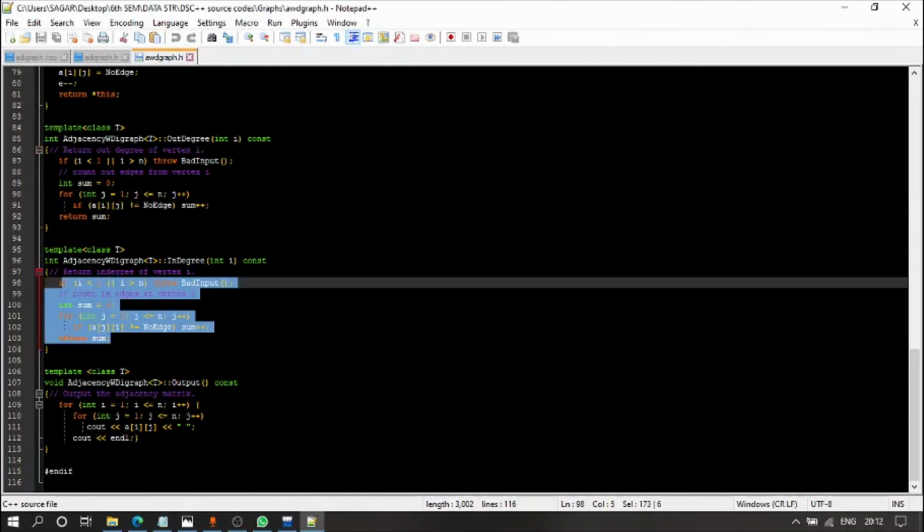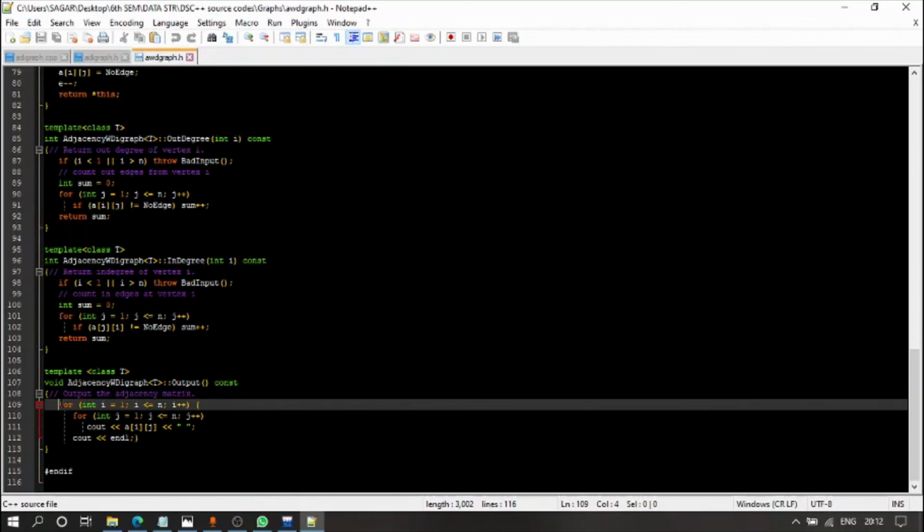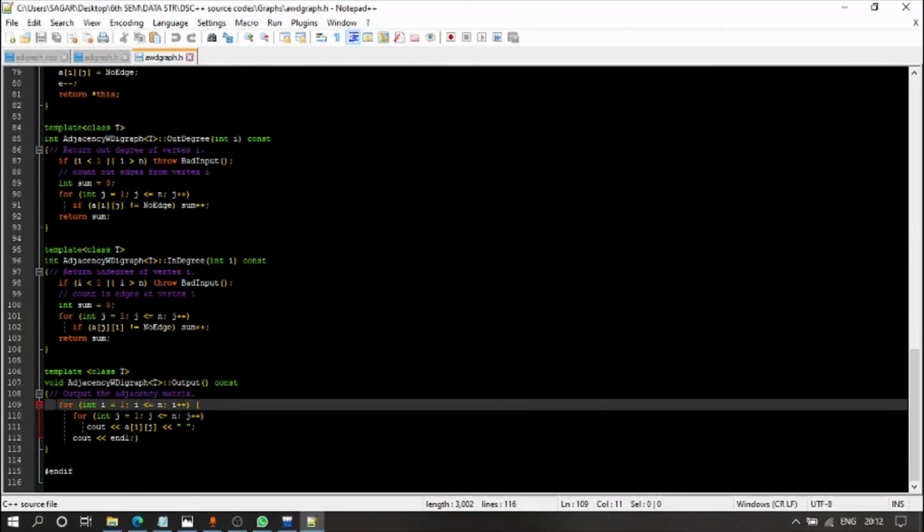Similarly for in degree, and this is the final part to print my whole 2D array, or my adjacency matrix. First I do it for a row and all its corresponding columns, and similarly for the next rows.